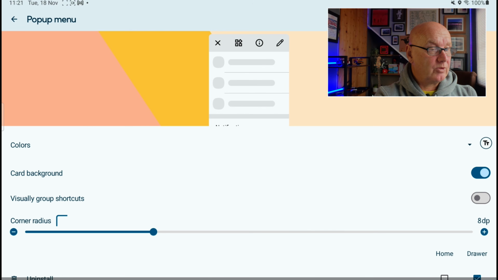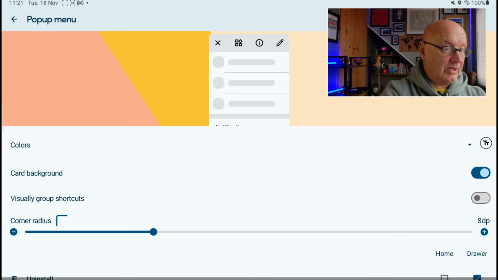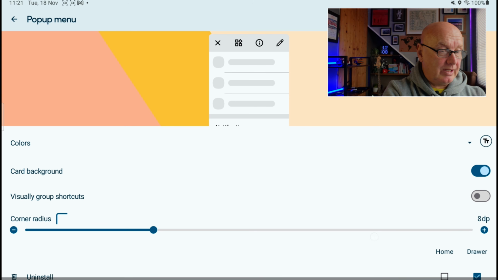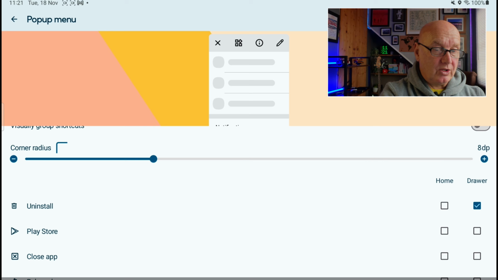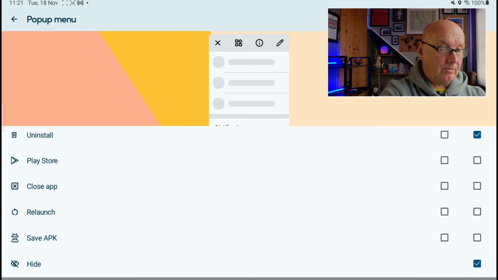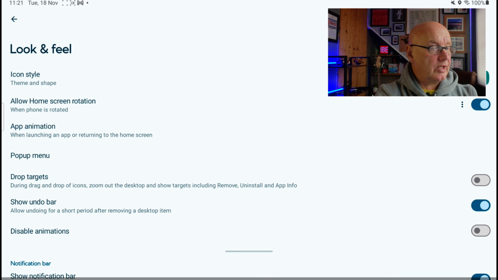Pop-up menu. So we go into the pop-up menu and you can see the pop-up menu there again. We have the ability to change little bits and pieces again, so we can curve it. You can see what menus are available. Drop targets. During drag and drop, zoom out of the desktop and show targets including remove, uninstall app and info.